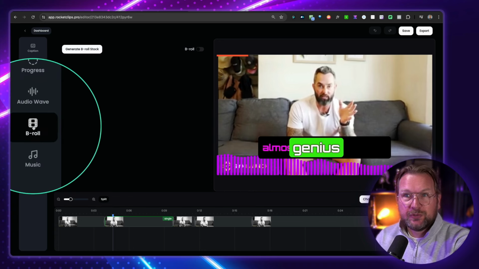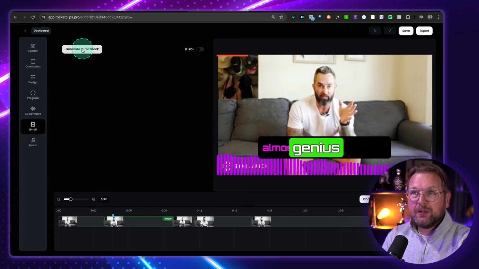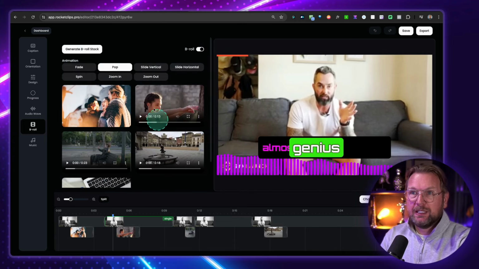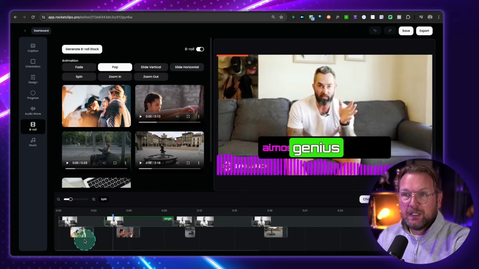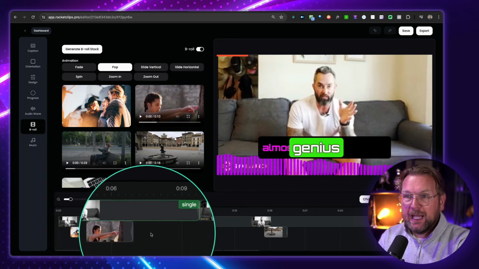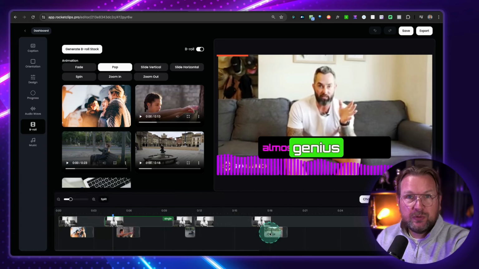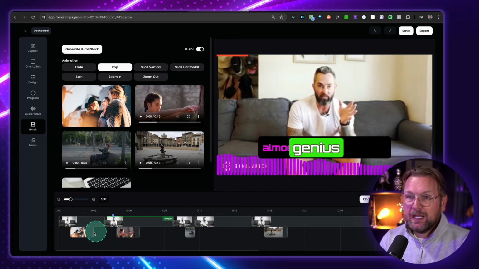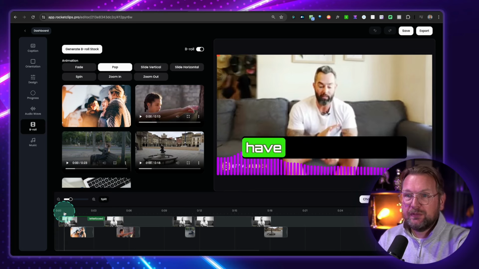Then the next option is the B-roll. So when you click on generate B-roll, when you enable this, I already added it in here, but when you generate B-roll, you can see here that it automatically adds videos to your video. So it's trying to find what the person in the video is talking about. And then it's going to add these little videos here.